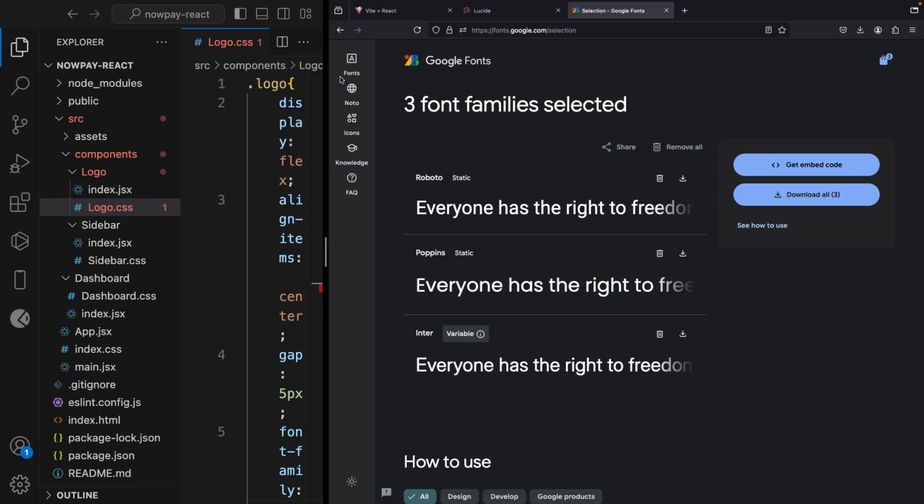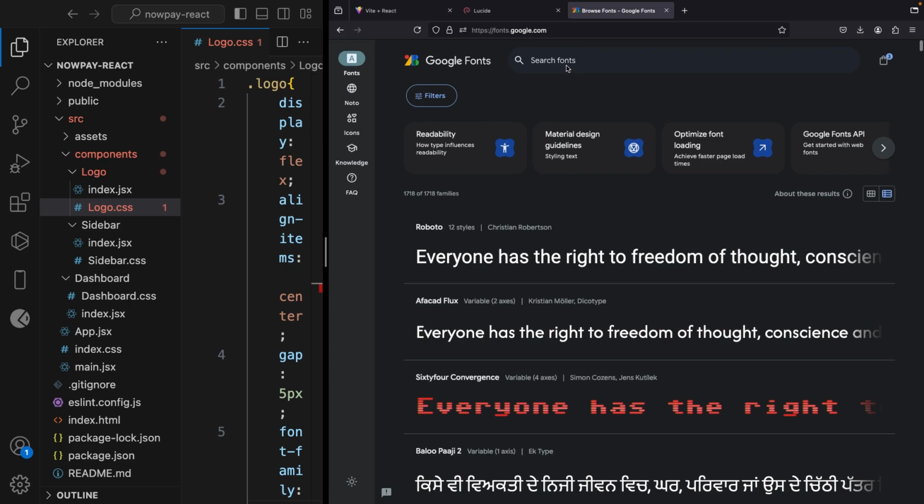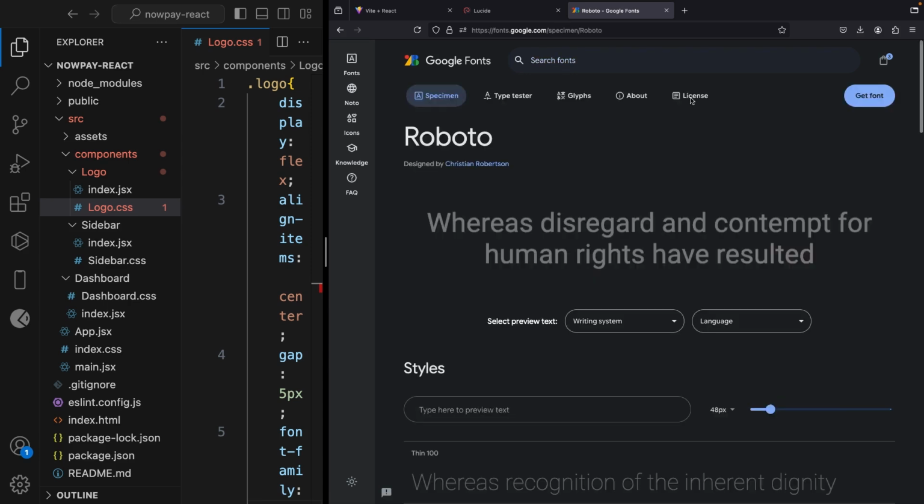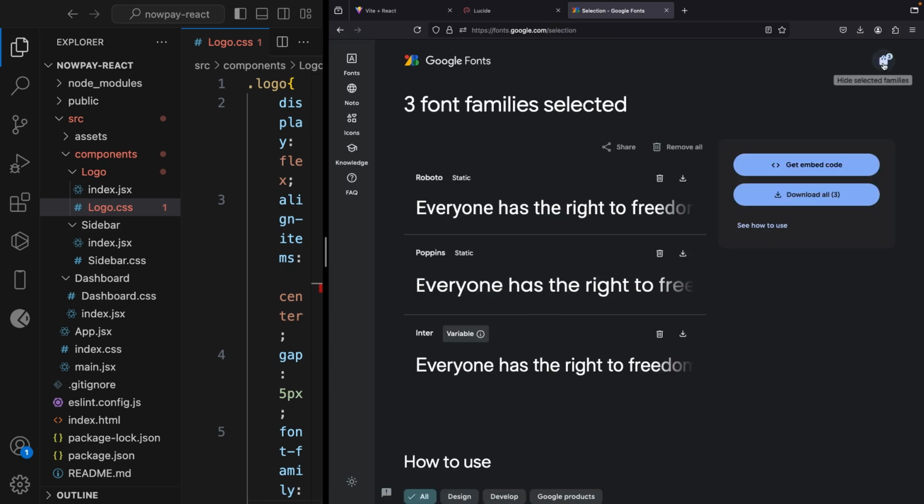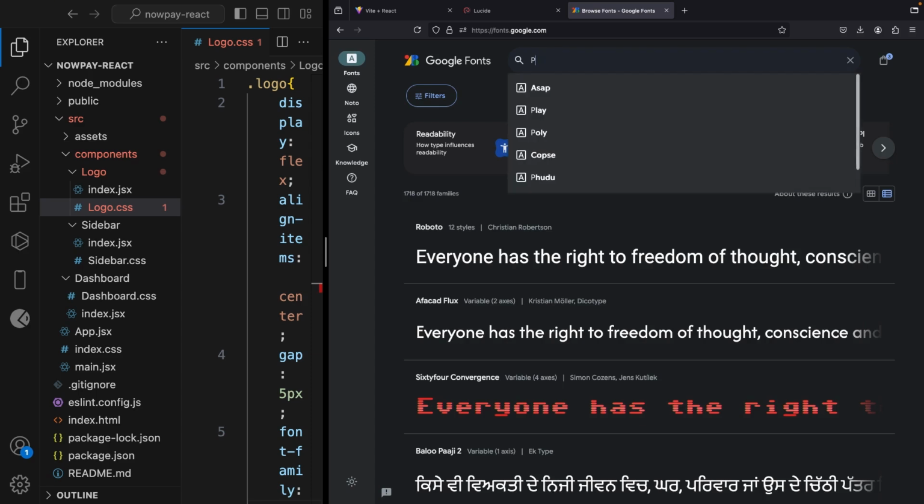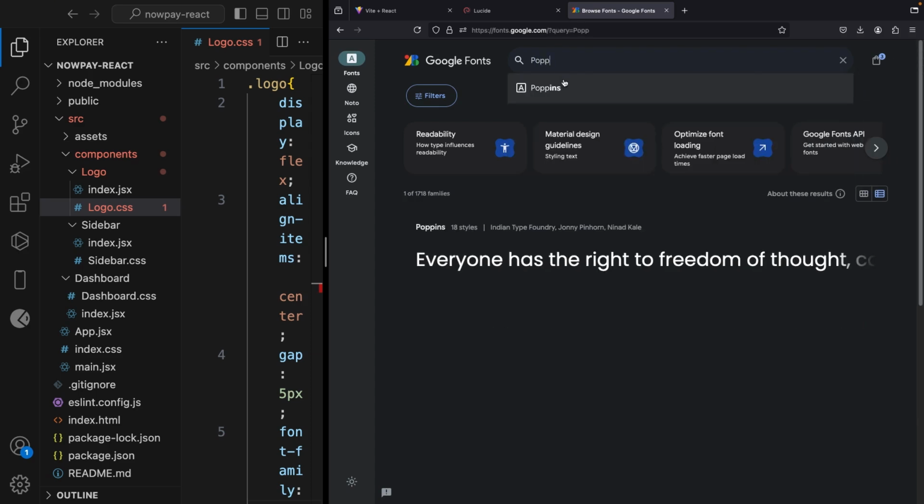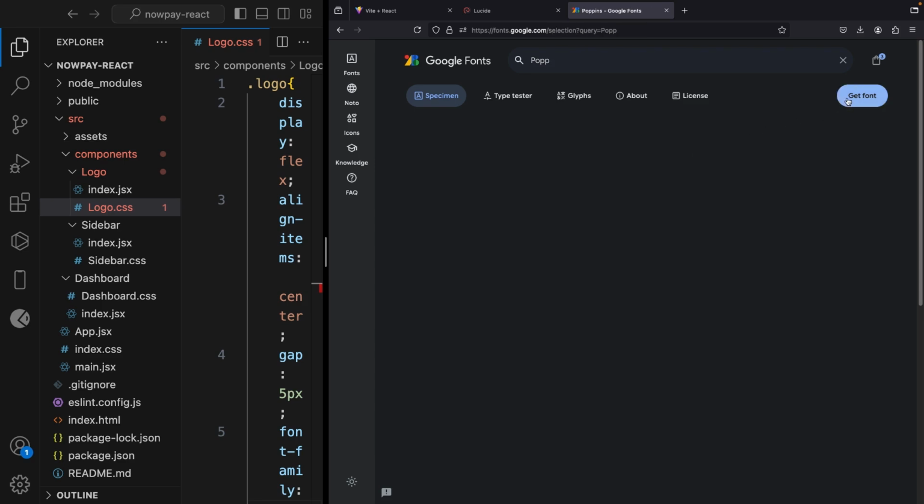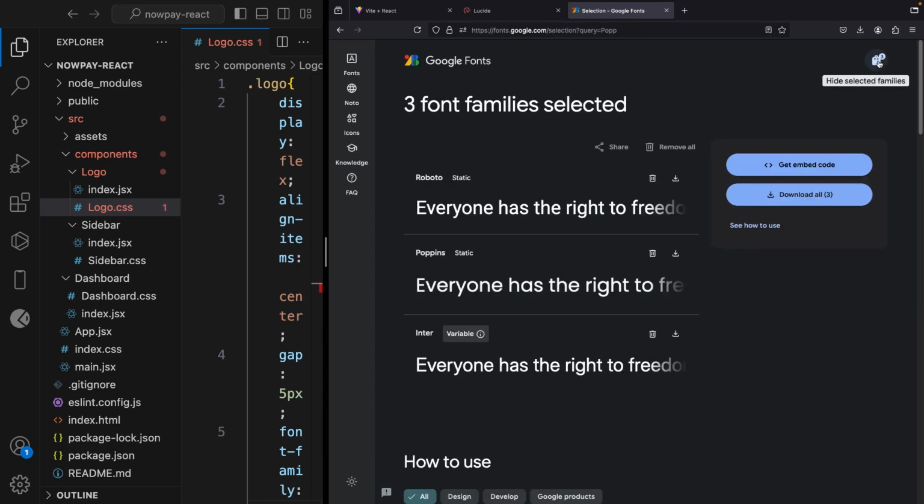Okay, and let's come over here again. Let's search for another font called Roboto. Look at it here. We're not going to need to search for it, it's already here. So we get it also, it's already added to our cart. And another font we're going to be making use of is Poppins. Look at it here, and let's get it. And they are already added to our cart. As you can see, we have three of them right here. We have Roboto, Poppins, Inter.